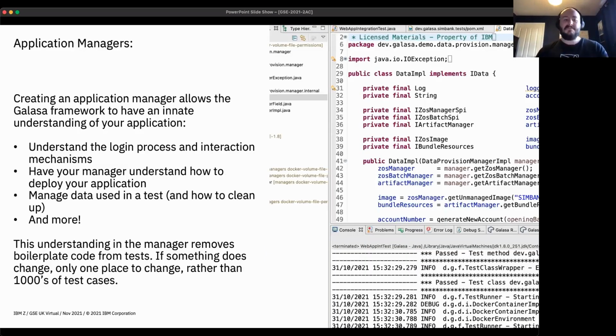But we have this special type of manager that we call an application manager. If you were to take on the Galasa framework, you would go away and create an application manager for your application. It has the advantage of giving the Galasa framework and your testers an innate understanding of your application, whatever that may mean. I've got some examples here: you could just be automating the logon process, and how do I interact with a specific bit of my application, whether this is just going through certain VTAM screens or whatever.